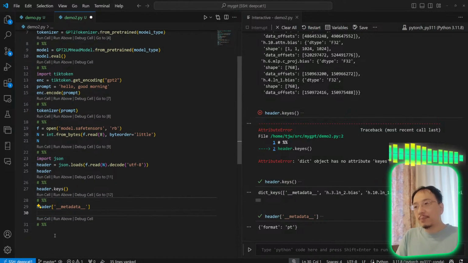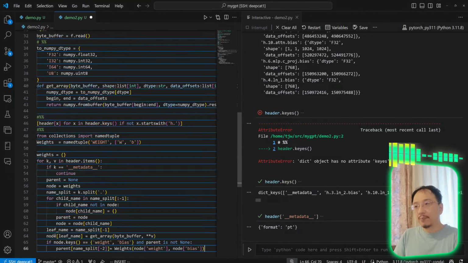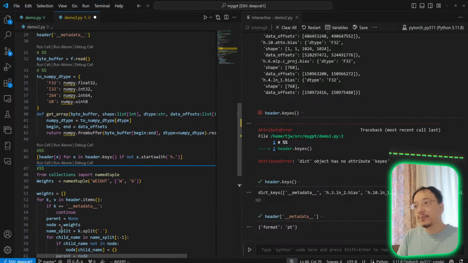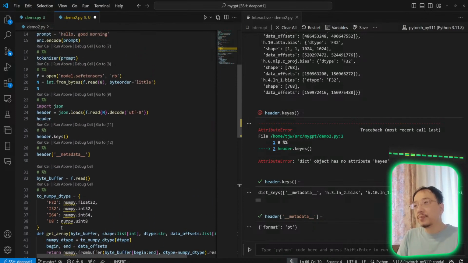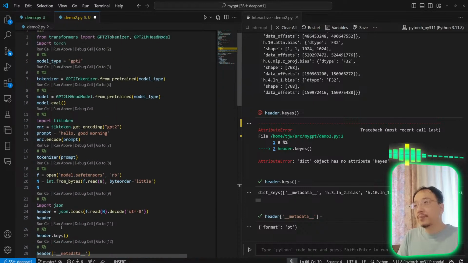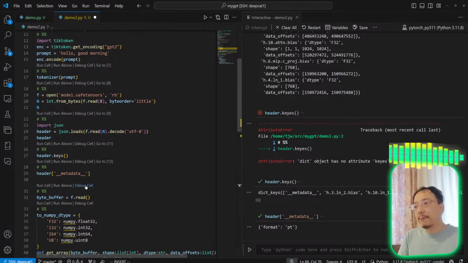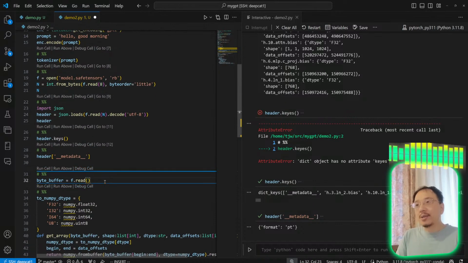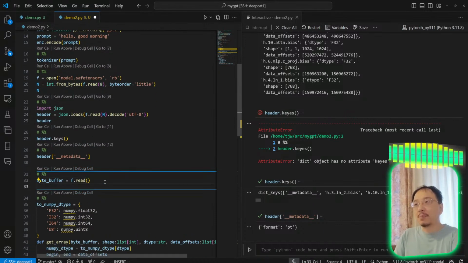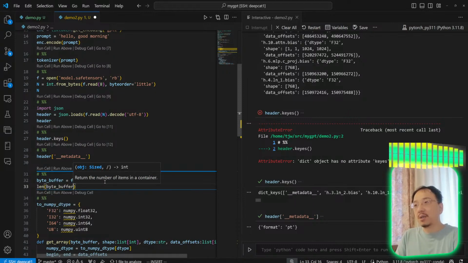Okay, so let me copy things right here. Okay. So first of all, we read the buffer. Read the rest of the content into a byte buffer, and we can check what's the length of it.